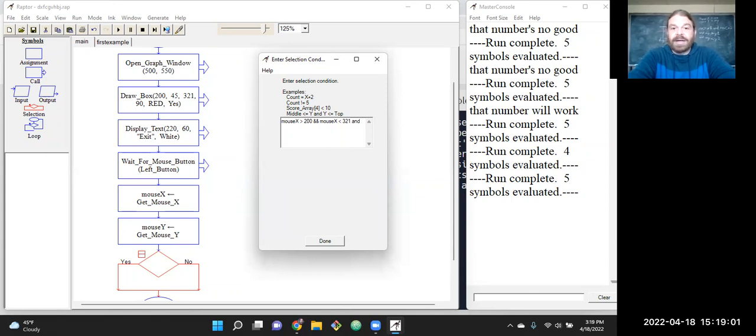And we have to do the same thing horizontally. Oh, I was using symbols. And our mouse Y is bigger than our smallest Y coordinate, which was 45 here. It's bigger than 45. And mouse Y is smaller than our biggest Y coordinate, which was a 90.